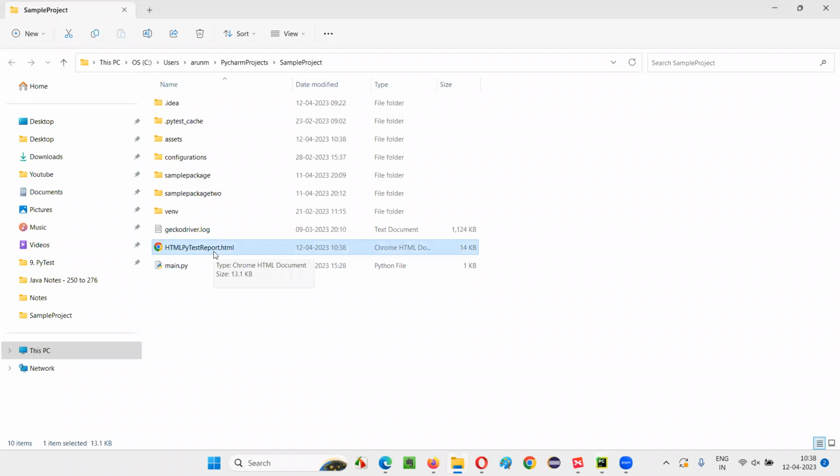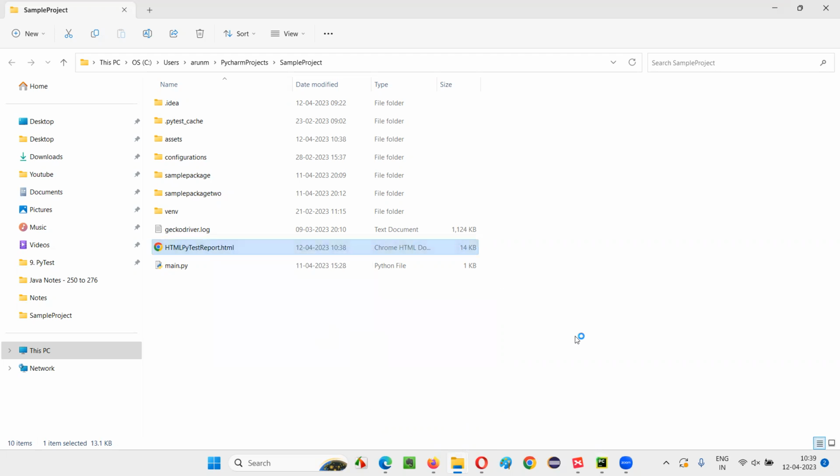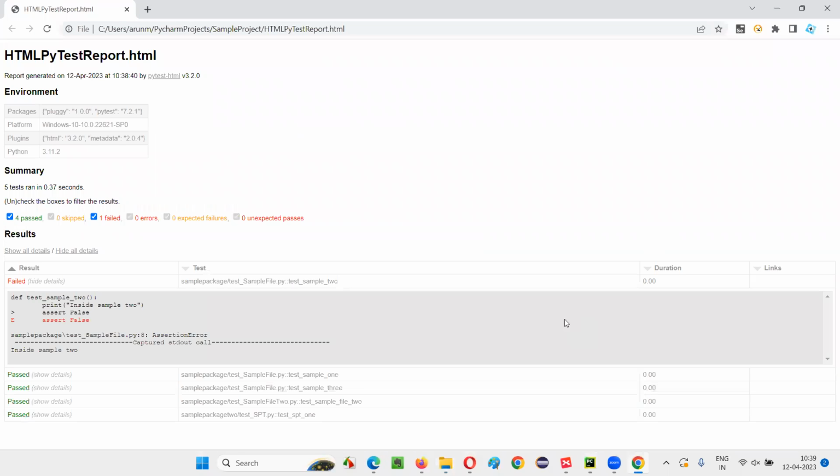This is the HTML report. You can open in any browser. Right click and say open in. Open with any browser you can select. I'm selecting the Chrome browser. It will launch the Chrome browser containing the HTML report. You see, this is the HTML report we got.